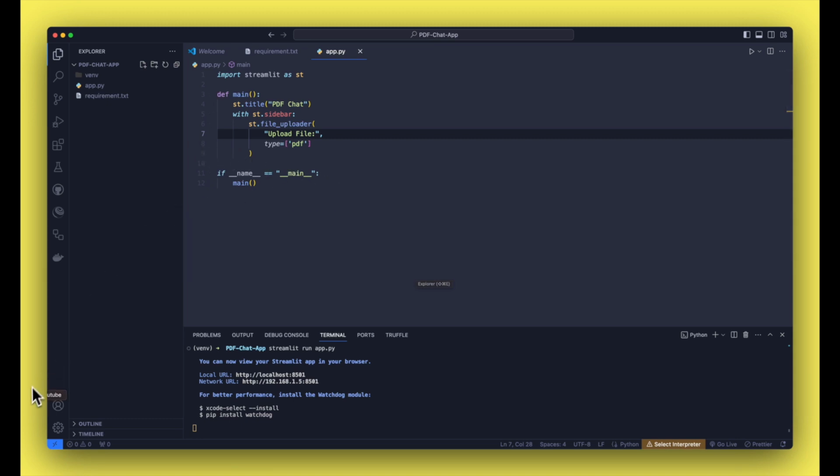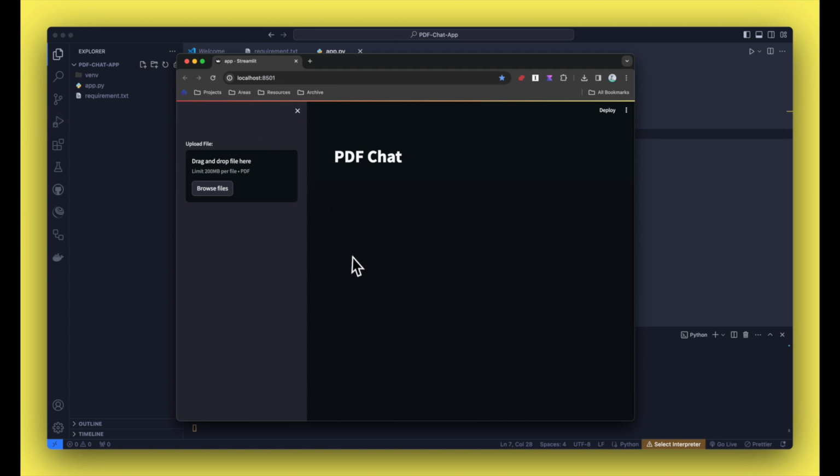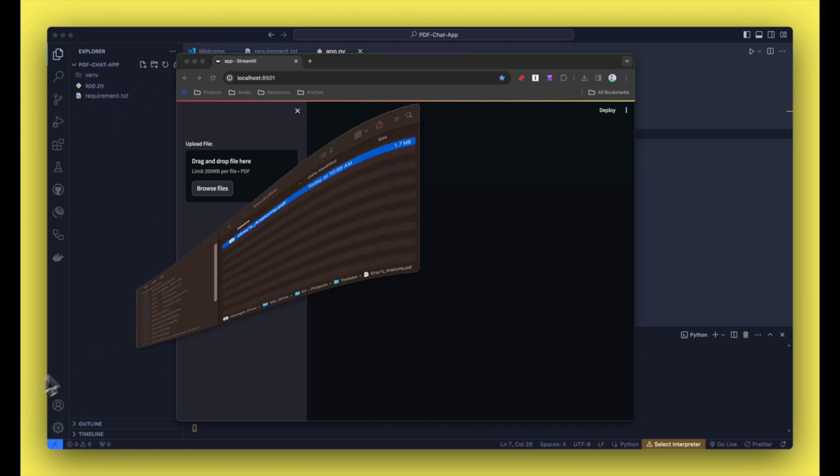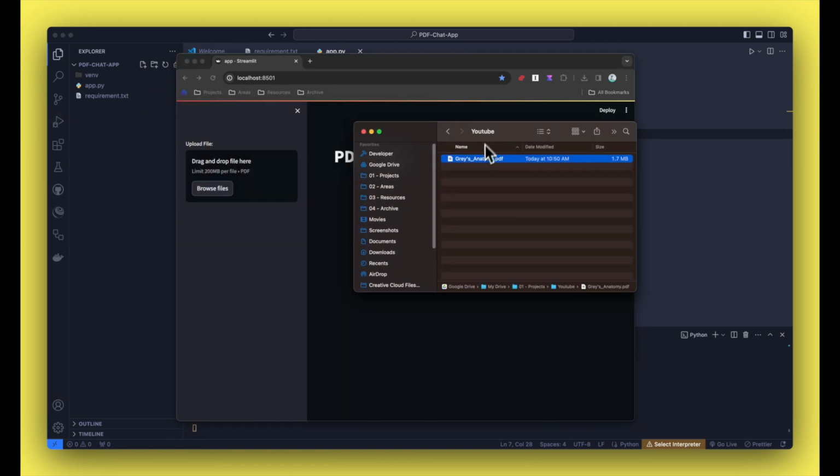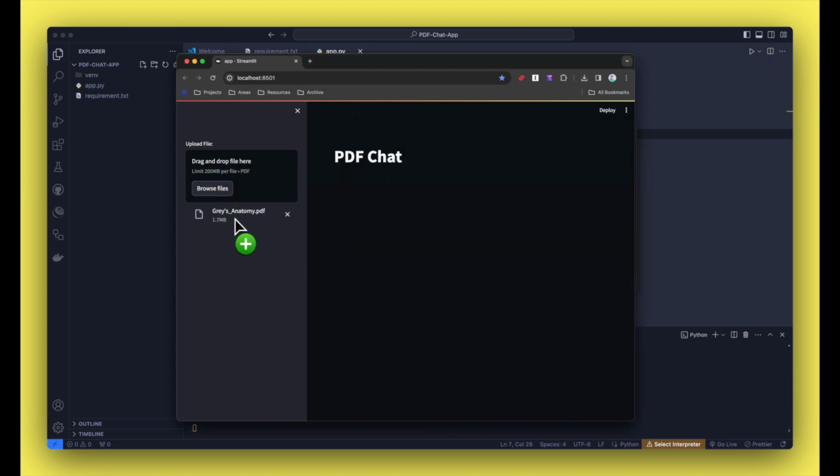So going back here to our web app, I just want to show you that we can upload a PDF. So here I've got a PDF. This is basically the Wikipedia page for Grey's Anatomy, and I can just drag this here, and we've got the text. So this is what the upload file functionality is doing, and what we need to do is be able to grab the text from this PDF and load it as our data.